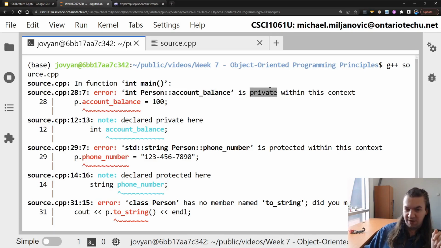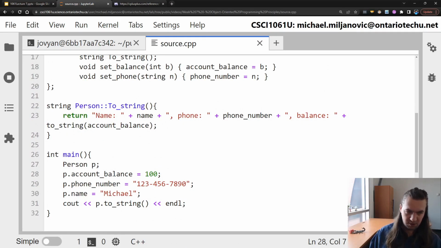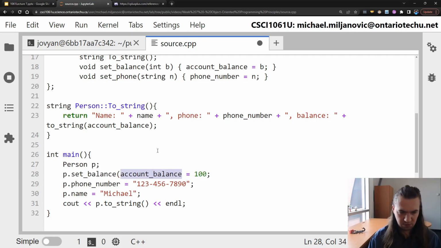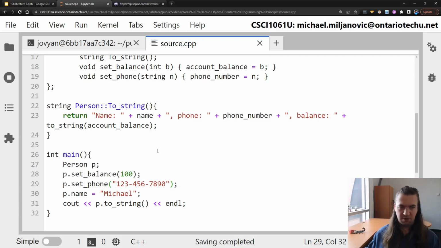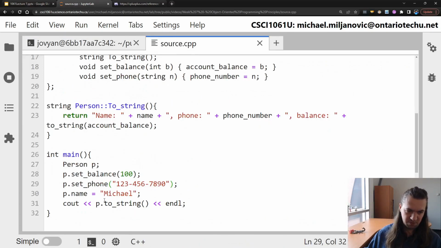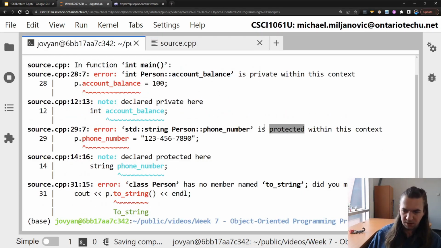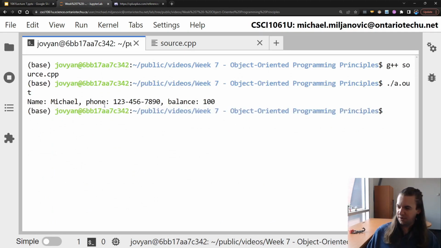Now, account balance is private, phone number is protected. So this means that in my main function right now, I cannot access these things. I need to fix that, and I'm going to do so by using my get balance and set balance, or my set balance. So set balance is going to be 100, and set phone is going to be the phone number. And now this should work. All right, and this should be to string with a capital T. Okay, let's try this again. Compile, no problems. Run it. There we go. All right, all is well.